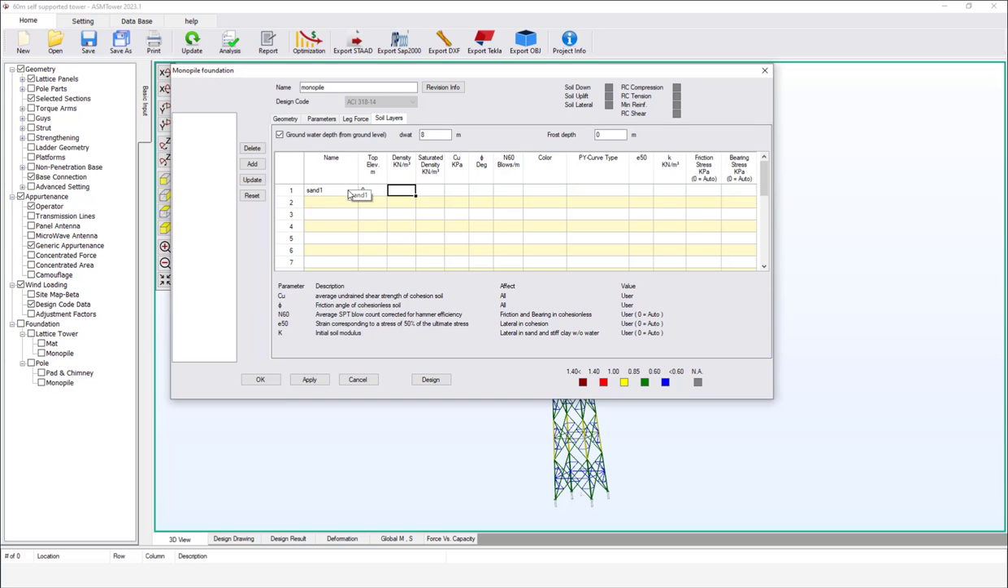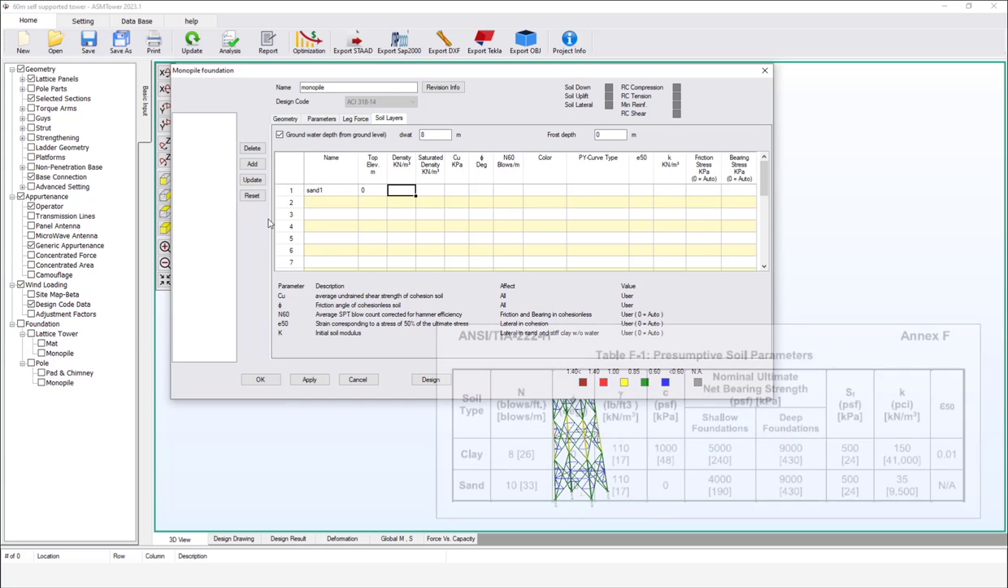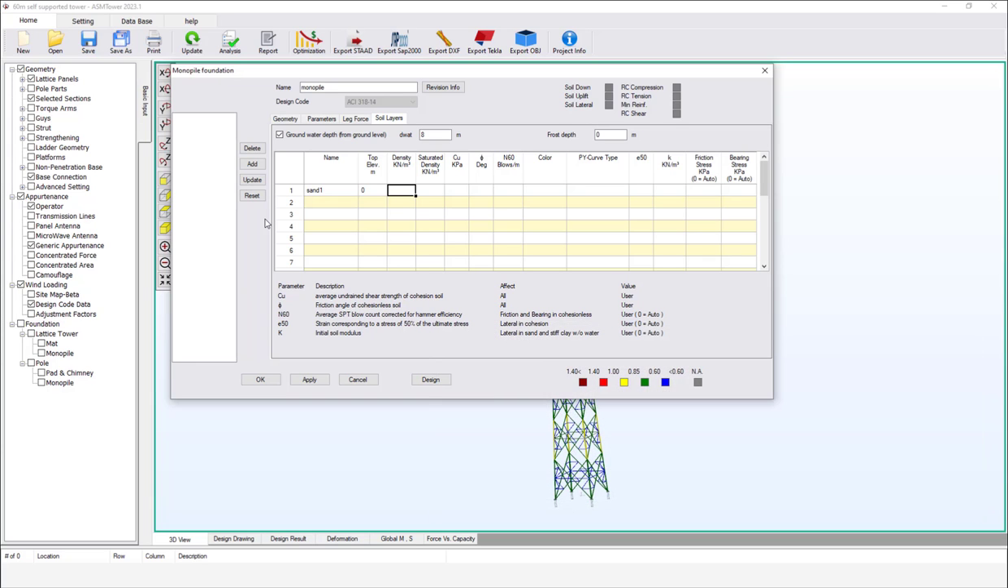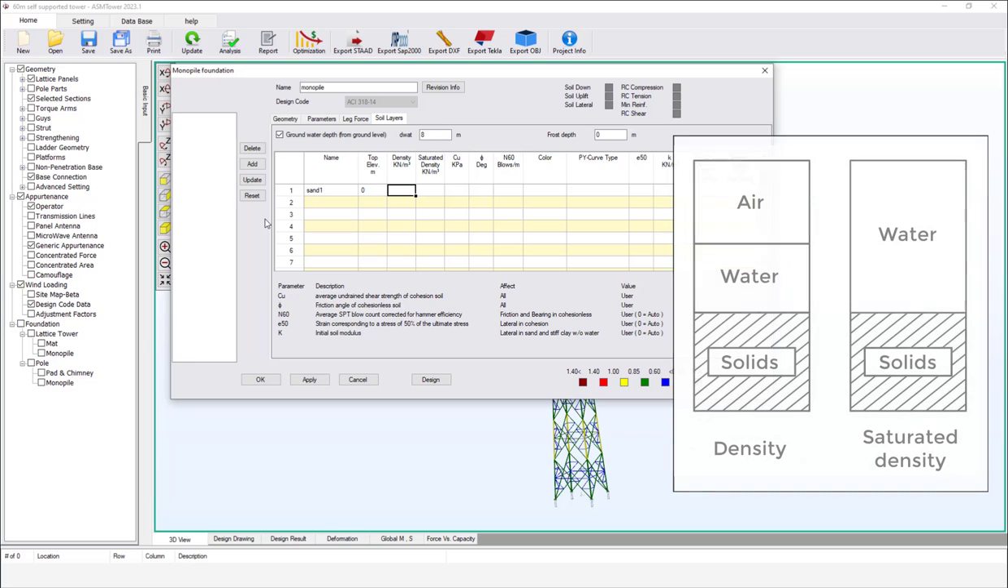Soil parameters should be obtained from soil reports. If no specific values are available, you may utilize the values assumed by TIA-222. Now we need to define the soil density in the two cases, in-situ and saturated density. Observe the picture to figure out what is the difference between them.